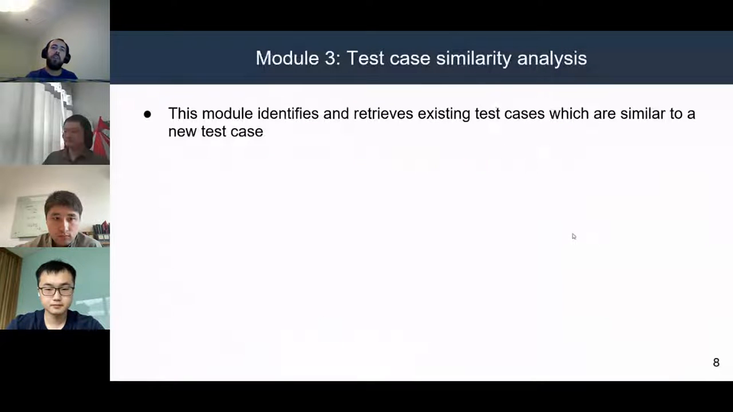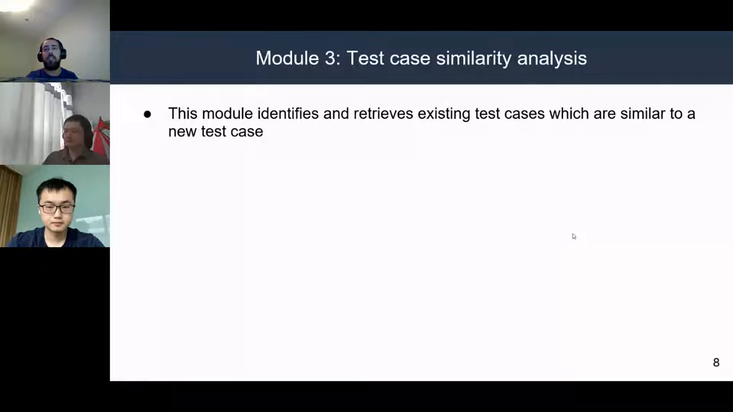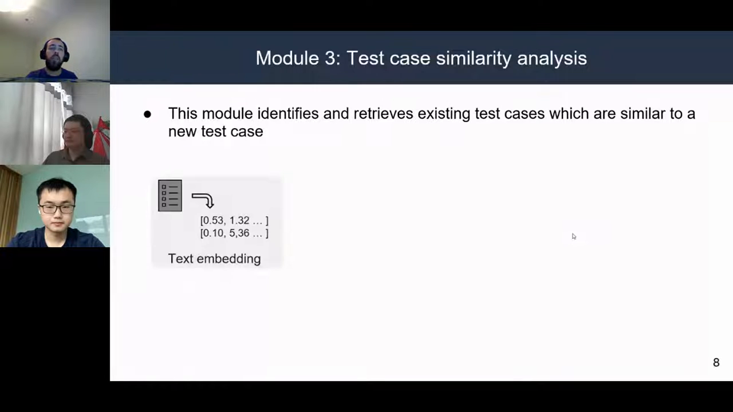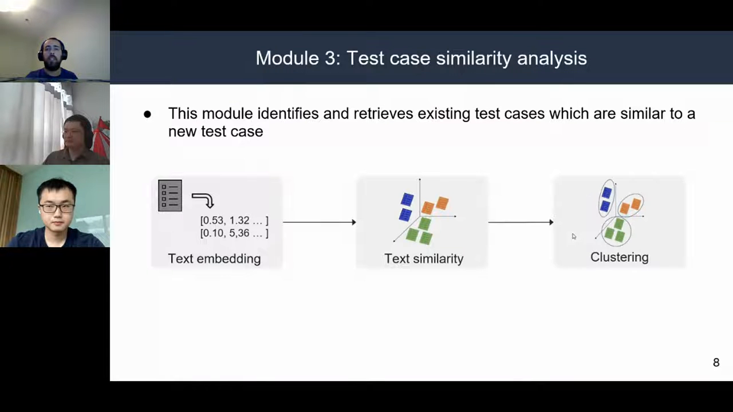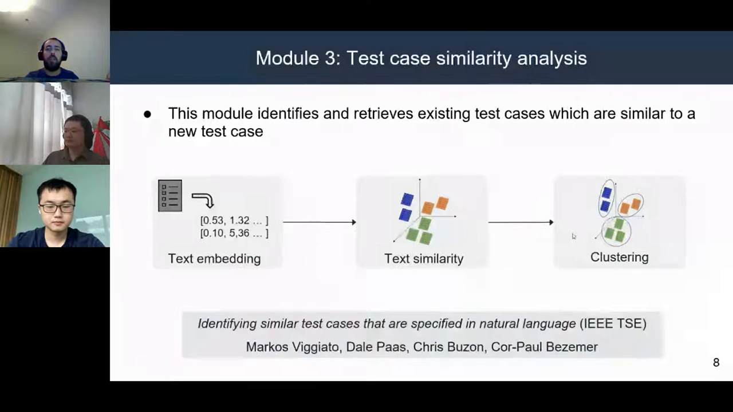And the third module identifies existing test cases that are similar to a new one. We used text embedding, similarity, and clustering techniques. And all the experiments can be found in our paper that we published last month in the TSC journal.